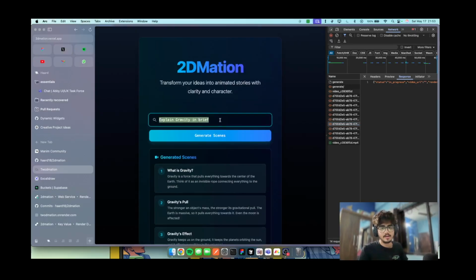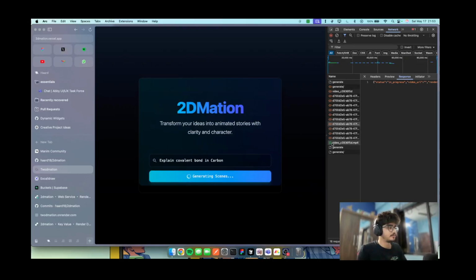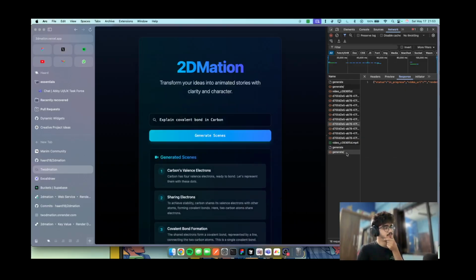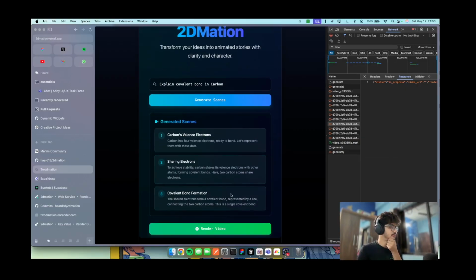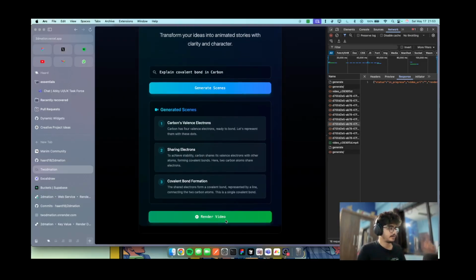Let's give it another demo, which is explain, how do we share it? Covalent bond in carbon. Let's give it something tough. I think it will fail here. I don't expect it to work very well with this kind of complex statement because the free tier is not that good. Oh, it gives something. Let's try rendering this.